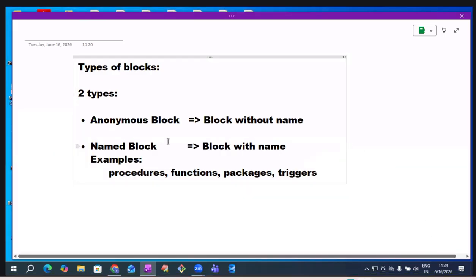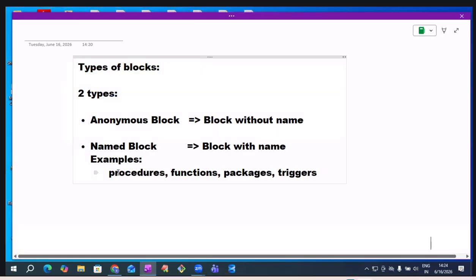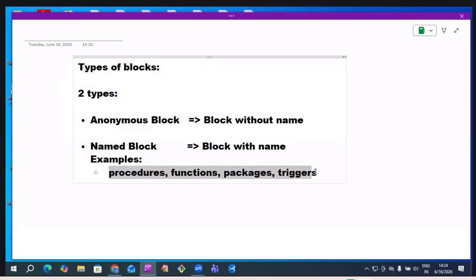So once again, how many types of blocks are there? Two types. What are those? Anonymous block, named block. What is anonymous block? Block without name. What is named block? Block with name. What are the examples of named block? Procedures, functions, packages, triggers. These are the named blocks.